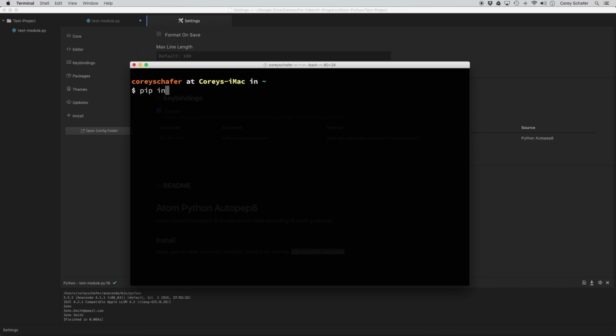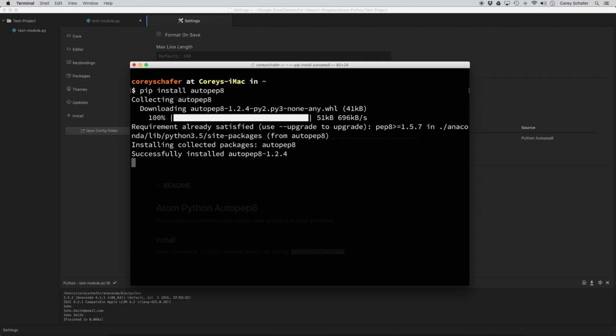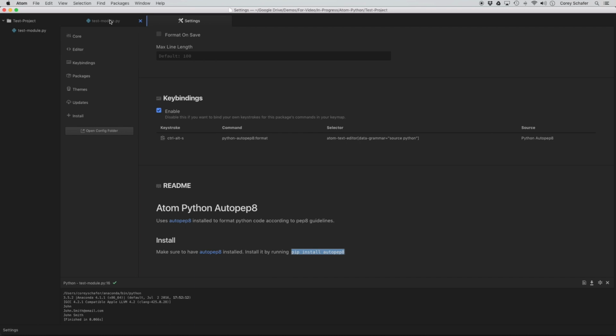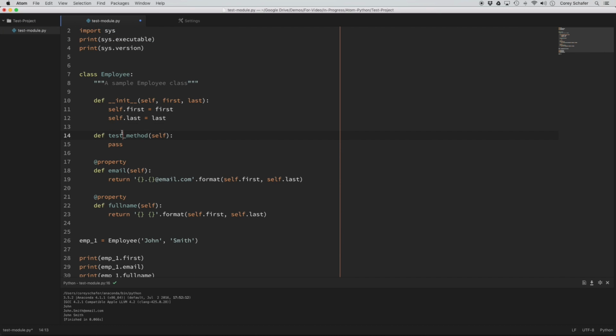So actually, I just installed that or copied that, but I'm just going to type it out. So pip install Autopep8. Now, if you've never used pip before, it's very simple to use. I do have a separate video on how to use pip if you need a walkthrough. But for now, I'm just going to go ahead and do that pip install. Okay, so now that is installed. Now let's go back to the module and see if that takes effect.